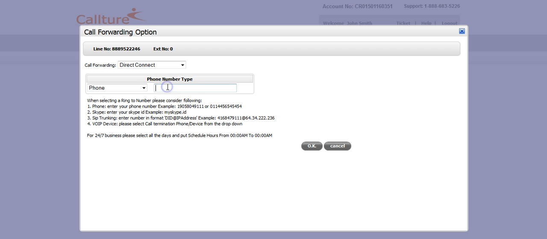Now, if you were to do that, you could just put in a number like this and save it. Or Skype ID you could put in there, like that. Or VoIP phone or SIP trunking. And there's a couple of examples of how to put those in down here.